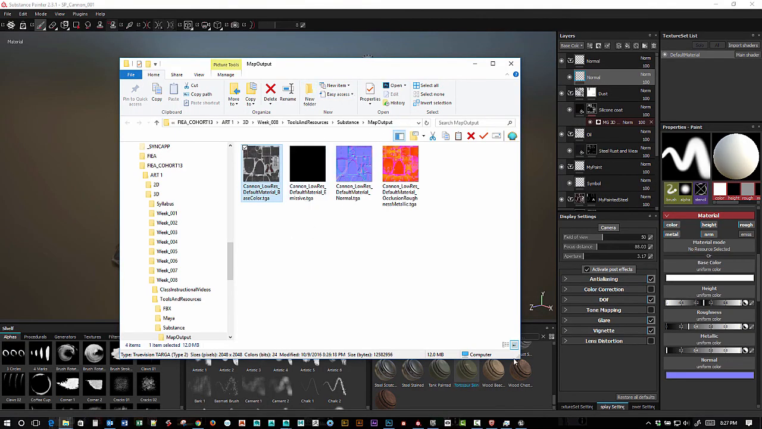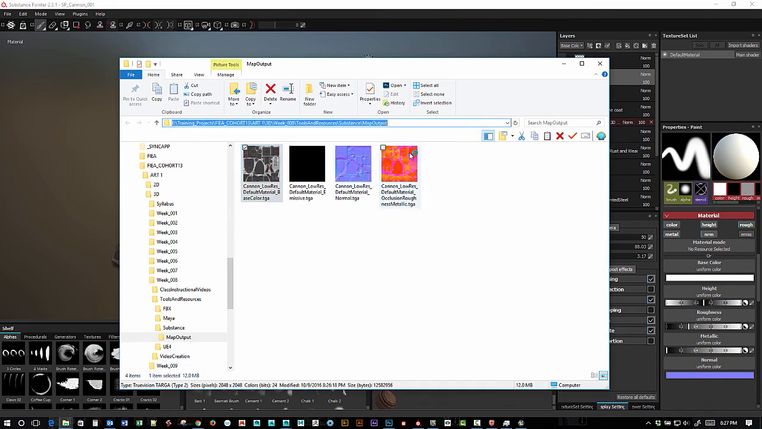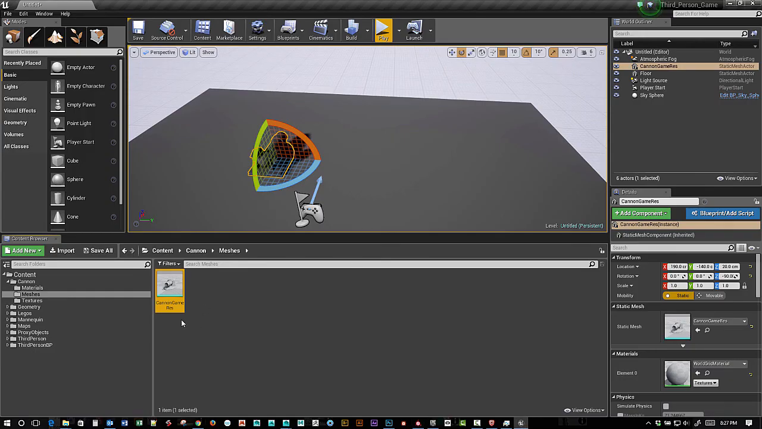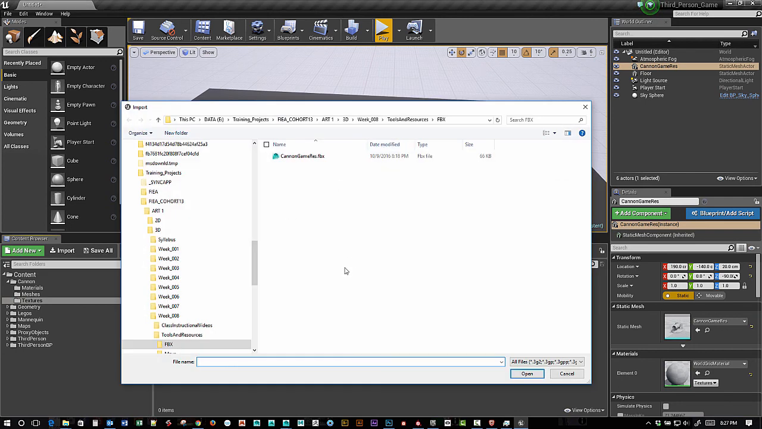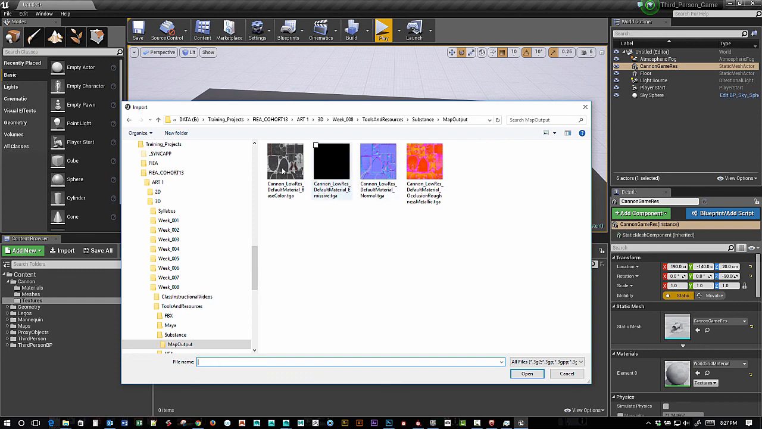Because I know that I need these maps, I'm going to copy this location. I'm going to go back over to UE4, and in the textures area I'm going to right click and say import to game Canon textures, this area right here. I'll paste this location in there, and now I can select this map. I know I output this, but I didn't have anything for the emissive area. So let's see here. Yeah, so on this one I've got occlusion. I've got this Canon low res default material occlusion roughness metallic.tga.